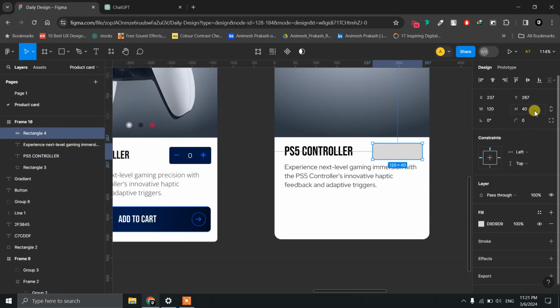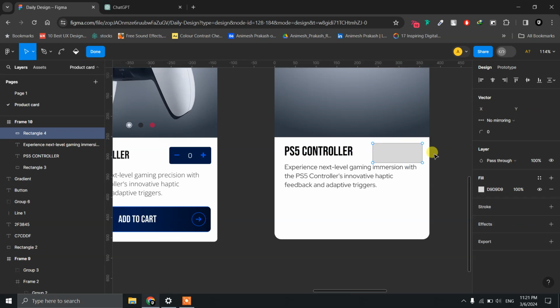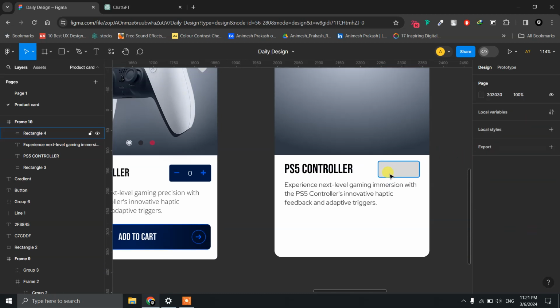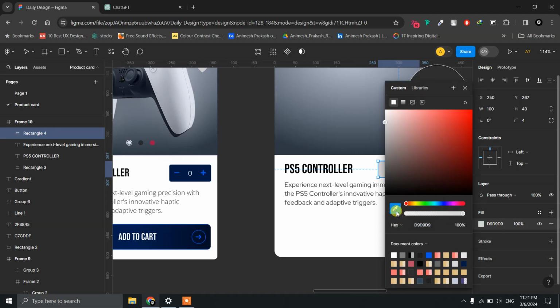Let's make it 48 maybe. Oh no, 40. Yeah, 40 seems good. We'll decrease the width to 100. Place it 24 pixels away from the border. Increase the corner radius to 8. Let's keep it 4. Yep. For the button color, we will choose this color code, which is 001A44.